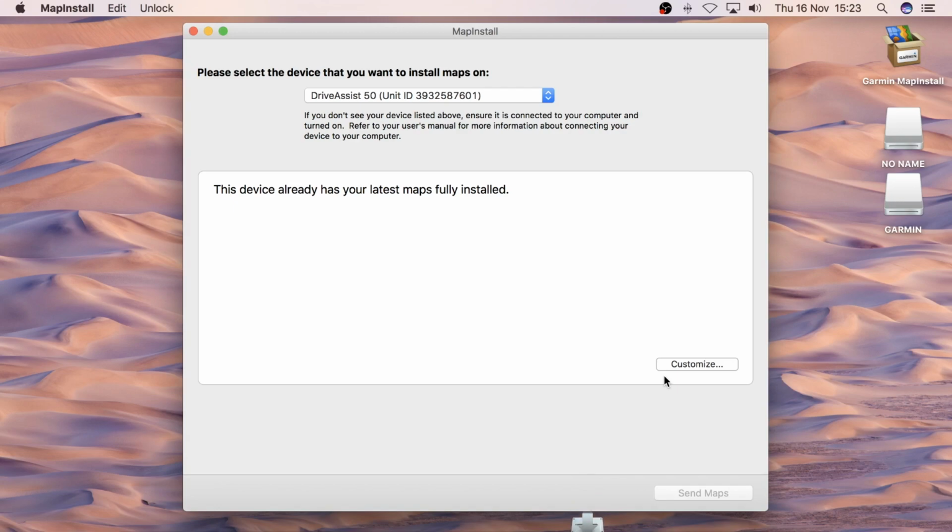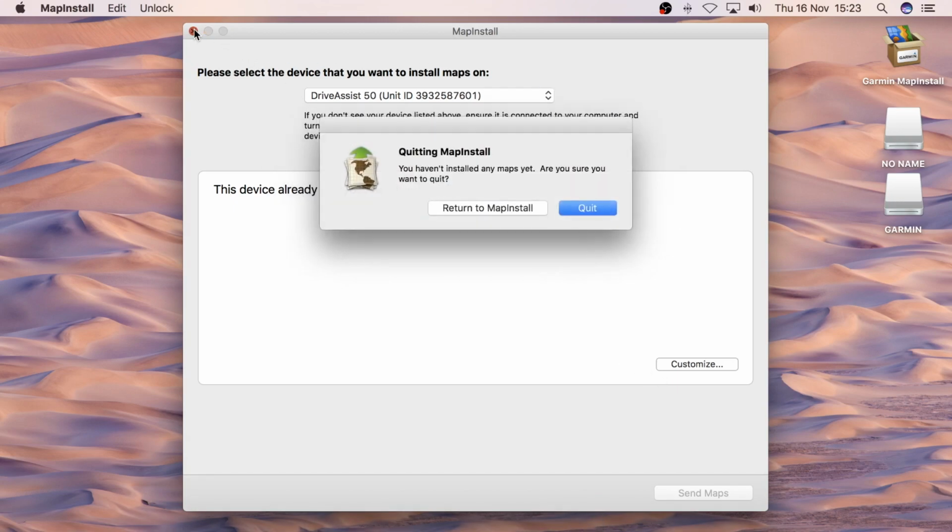When the installation is finished, MapInstall will open. You can close both MapInstall and the installer now.